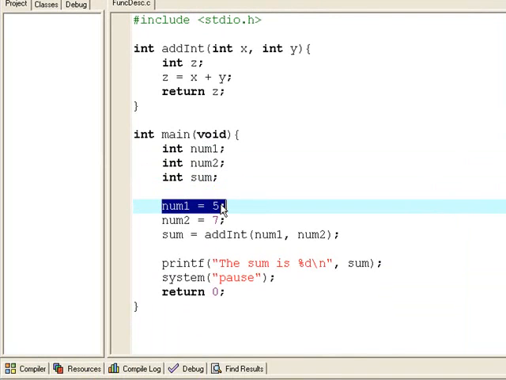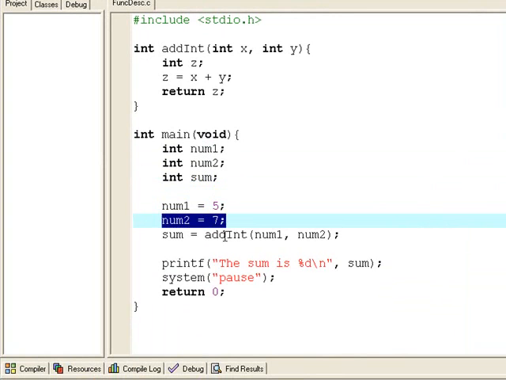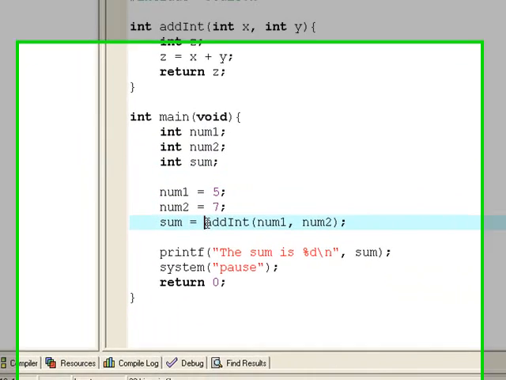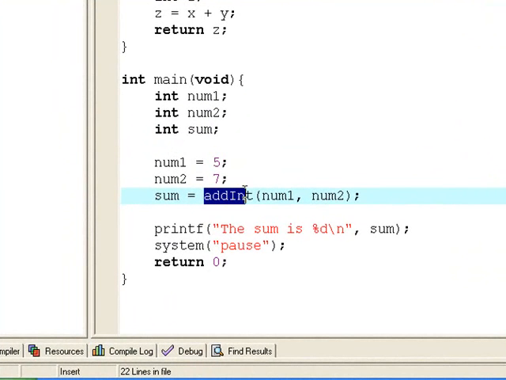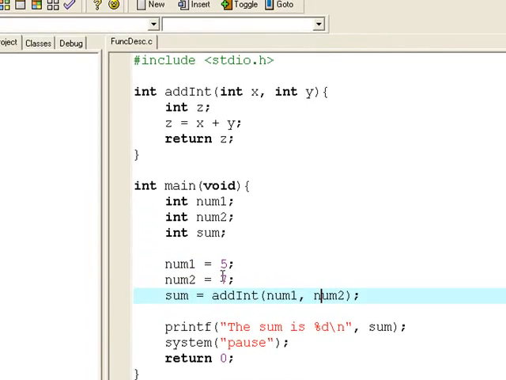We'll then assign values to the first 2 integers, num1 and num2. Then we will, and you always do what's on the right hand side of the equals first, or the assignment operator, we call the add integer function, and we pass it num1 and num2. Now, num1 is a value of 5 in this case, and num2 is a value of 7.